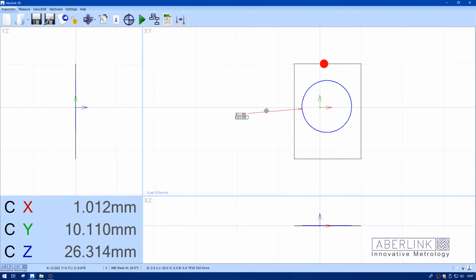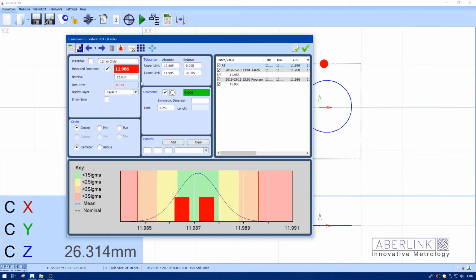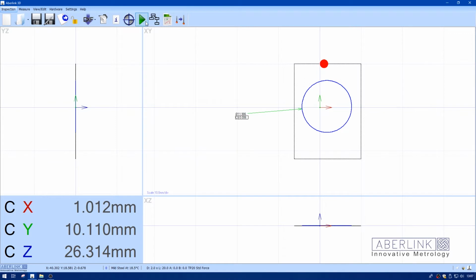So what I'm going to do now is just change the tolerance so this actually passes this time. Run the program back again.